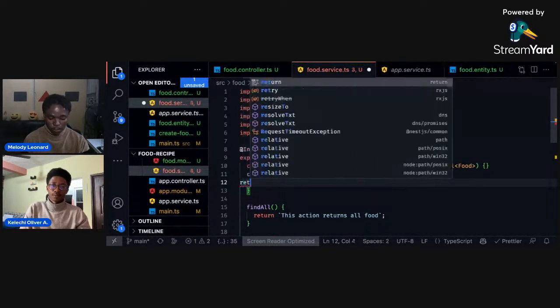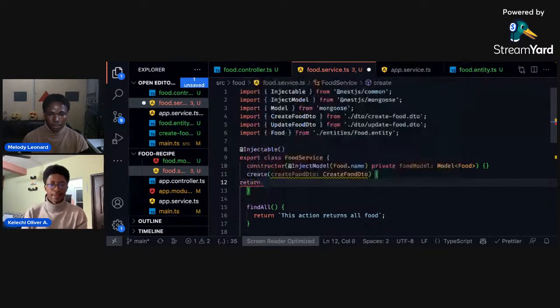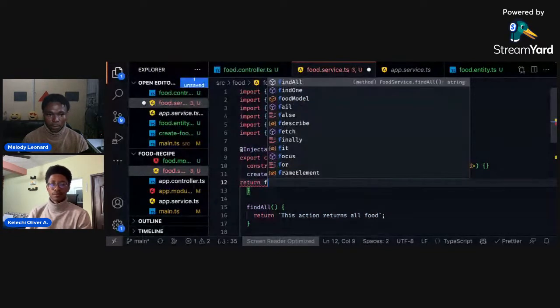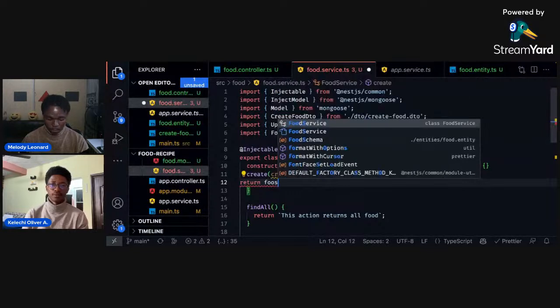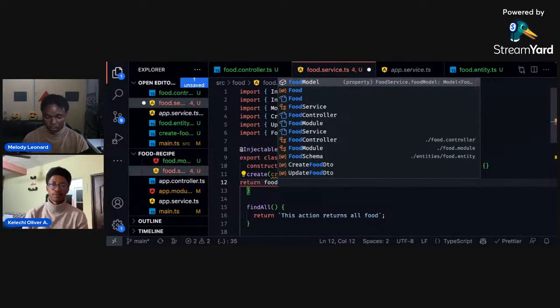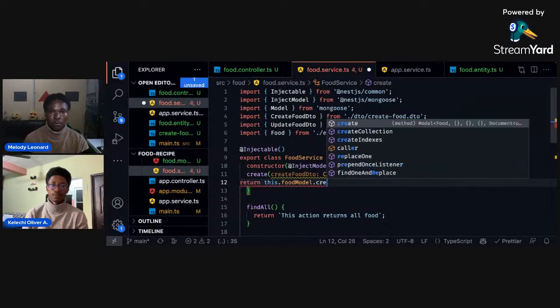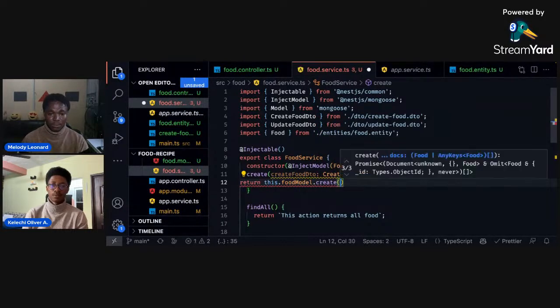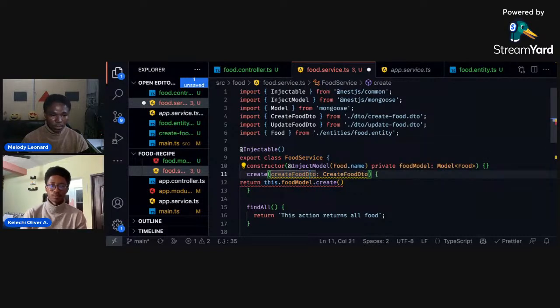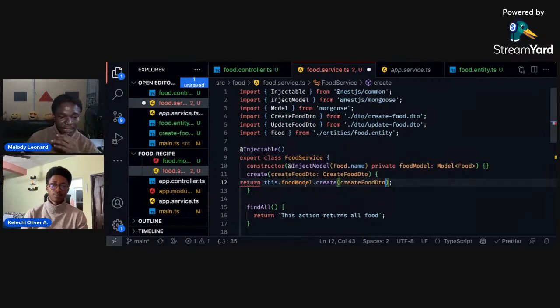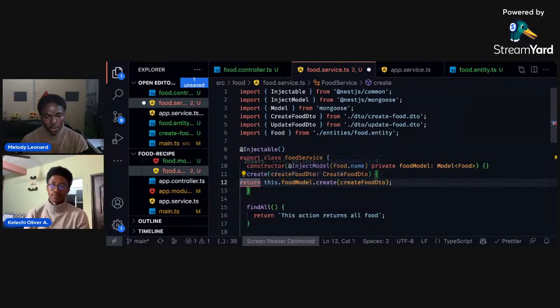So we could return for our create, we say food model dot, so I think for this MongoDB, it is create, right? And we want to create whatever comes through our DTO. And you can see that here we don't have to do all this extra validation, because we are already doing it some other place.